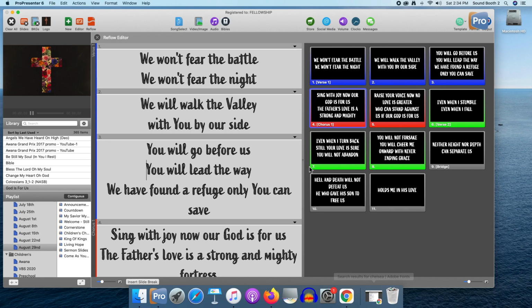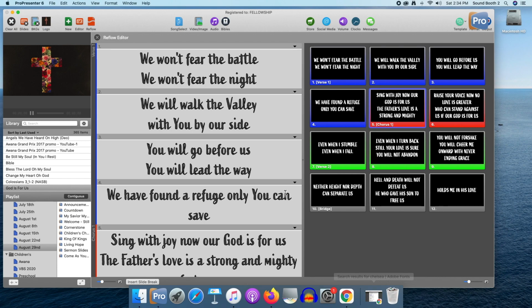Now, you can only do that as long as you're still working within the same verse. I cannot hit backspace on sing and make it go up to here to save. So "you will go before us, you will lead the way," and this would be a good spot for another break. We have found a refuge. Hard return, only you can save. So we'd like to keep it nice and neat. You don't want to put too many phrases on a slide.